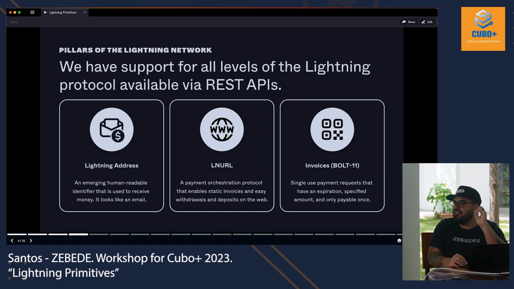In most cases, this is now beginning to blur the lines, but for most application use cases, this is the current case. We have LNURL, which is a payment orchestration protocol. What does that mean? It enables static invoices that can be payable between a minimum amount and a maximum amount, and can be paid any number of times. So it's like a static QR code that can be paid multiple times.